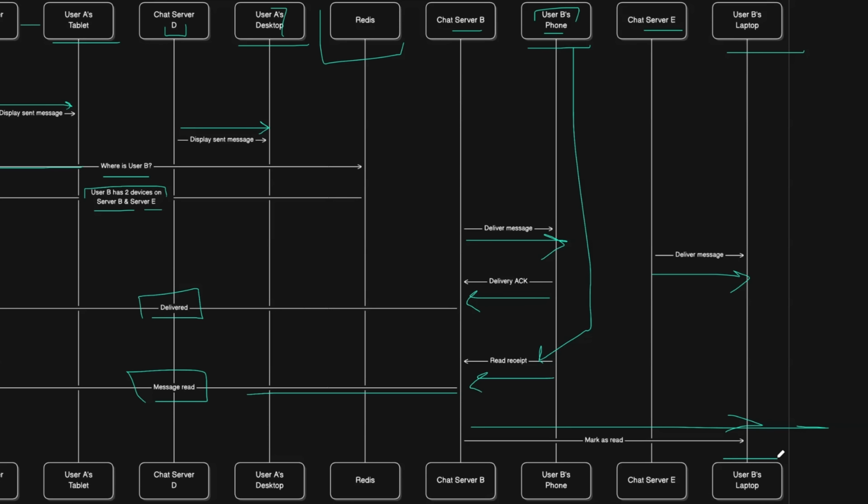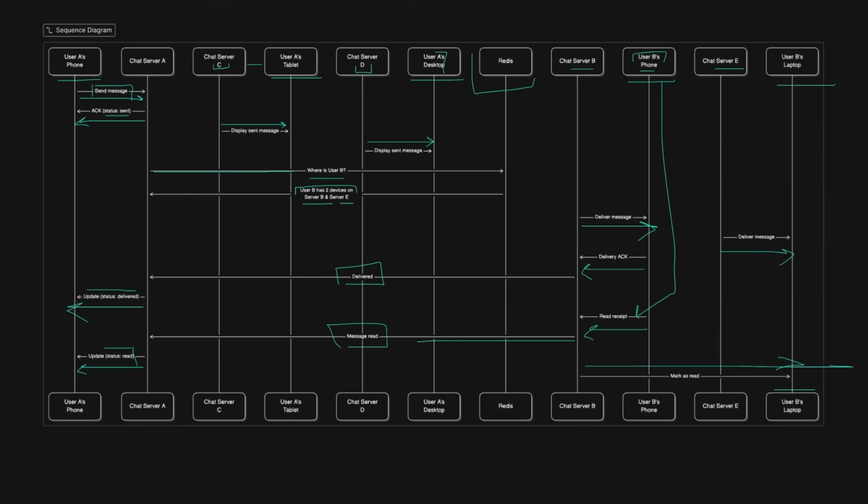This way, user A's tablet, mobile phone, and desktop, and also user B's phone and laptop always stay synced with the latest data, whether the message was sent, delivered, or read. And in case there are conflicts between multiple devices, we will use the last write wins technique with version numbers to prevent the conflicts. And of course, this is not the ideal solution.